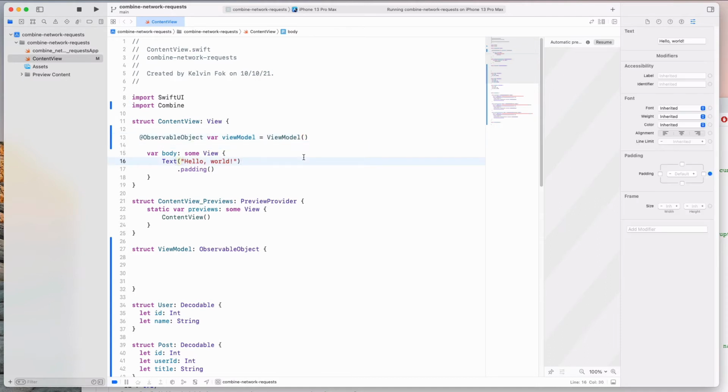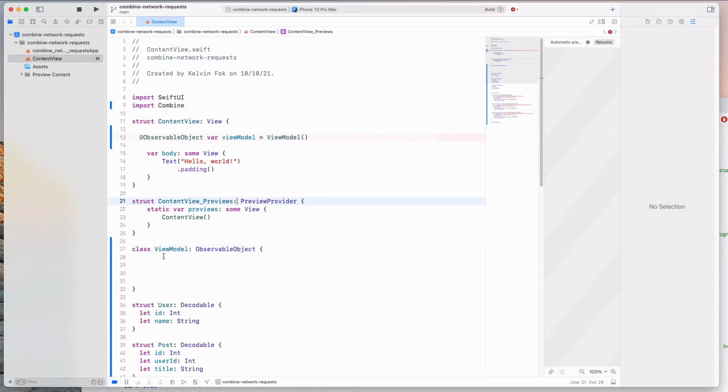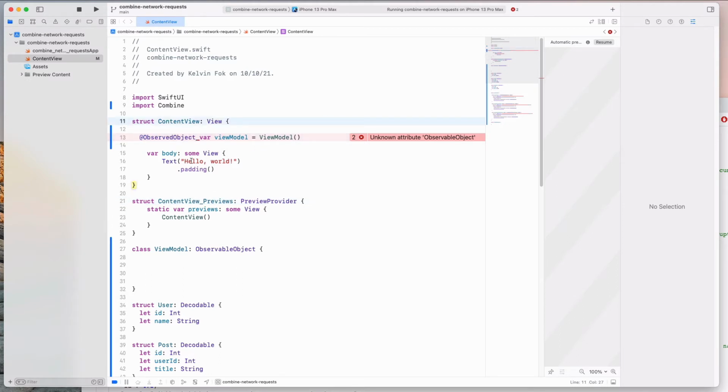Okay, so let me command B to build this. So this should, oops, why is it complaining? Let me see. Oh, sorry guys, this should be a class, because it has inheritance over here. So unknown attribute ObservableObject. Oh, I think it's called ObservedObject instead of observable, my bad. Okay, command B to build, so it should build successfully now.